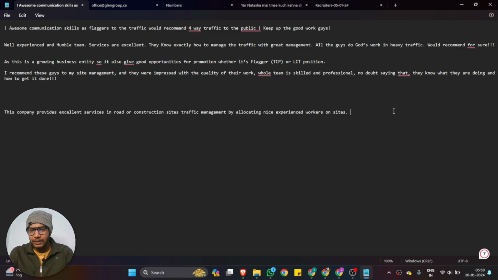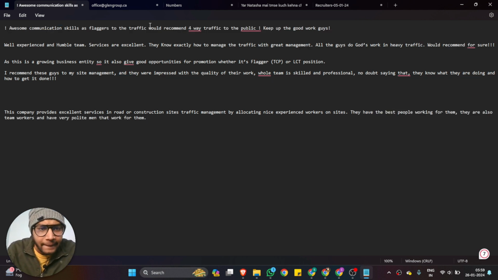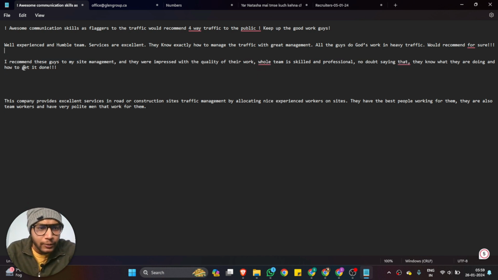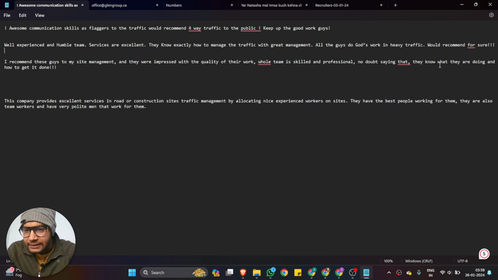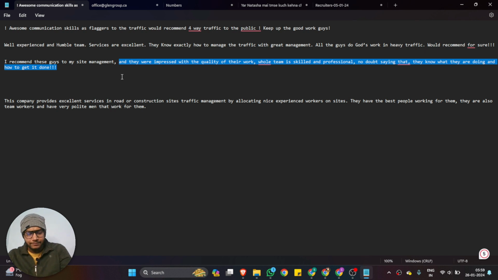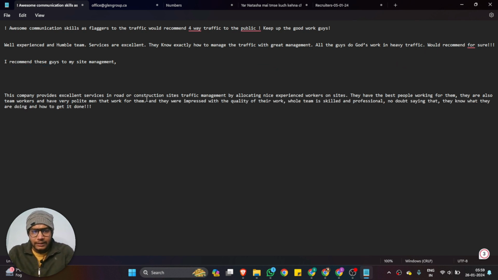This line is considerable, so we paste it for the next. This growing business, TCP, is not useful for us, so we remove it. I recommend these guys to my site, and they were impressed with the quality of their work. The whole team is skilled and professional, no doubt, saying that they were doing how it gets done. This line is good, so we copy it, and we are going to add a last line.